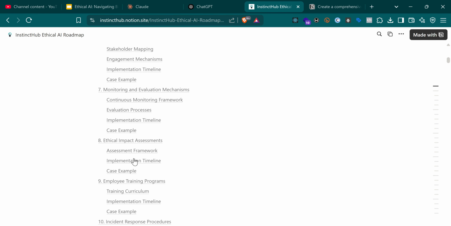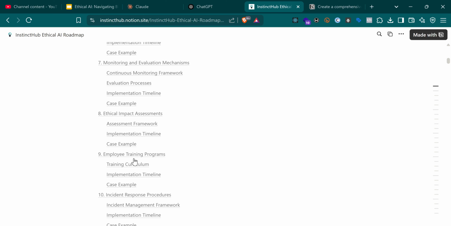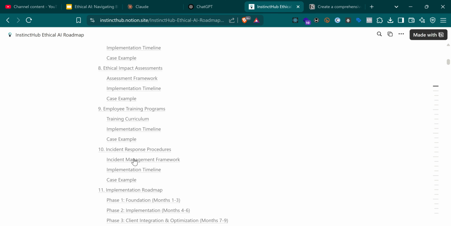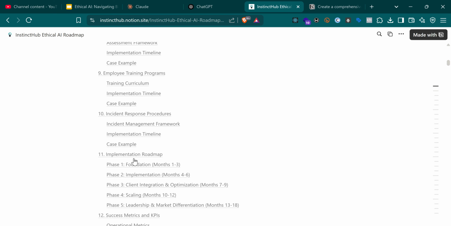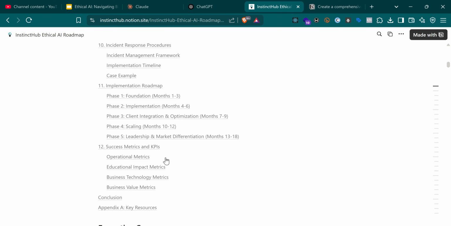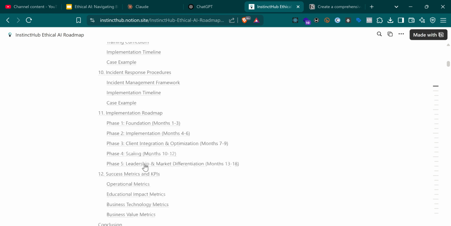Then we have ethical impact assessments, employee training programs. We have incident response procedures, implementation roadmap. Then you have success metrics. At the end of the day, you need to be able to measure all of these things, whether they are successful or not. All these things are very, very important. And you can see the structure here.